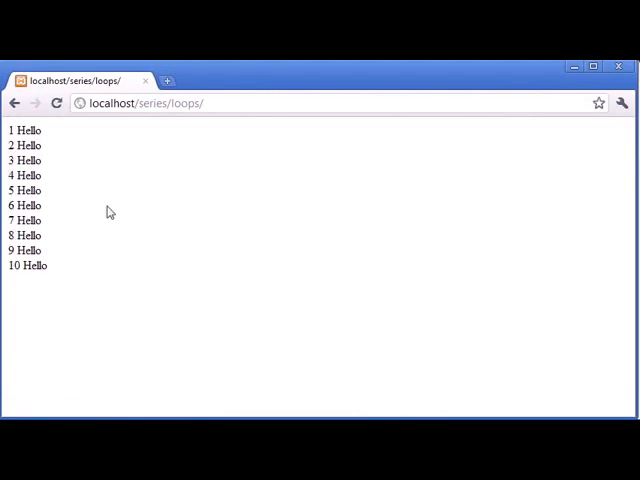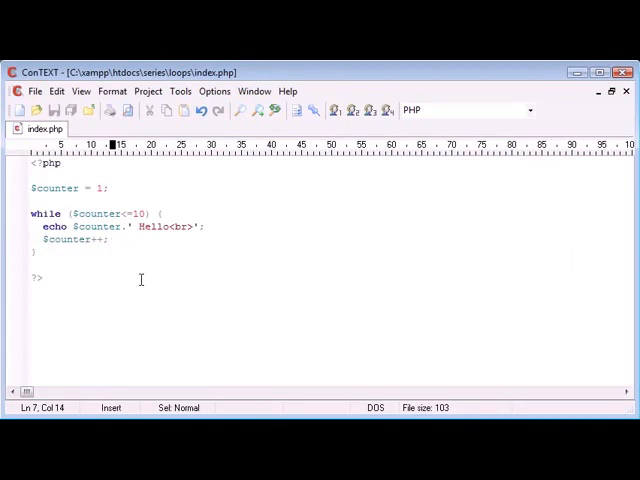There we are. So we've got 1, 2, 3, 4, 5, 6, 7, all the way up to 10, and you can now see just by that example that we're incrementing the value. So the while loop will always have a condition at the start of it that will need to be evaluated before we even begin to process the block.